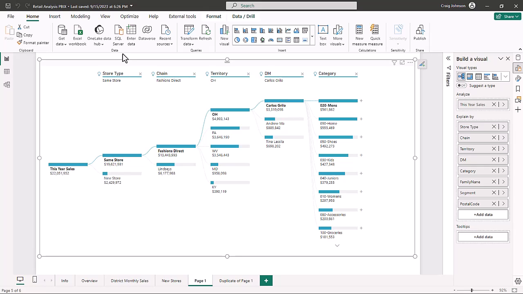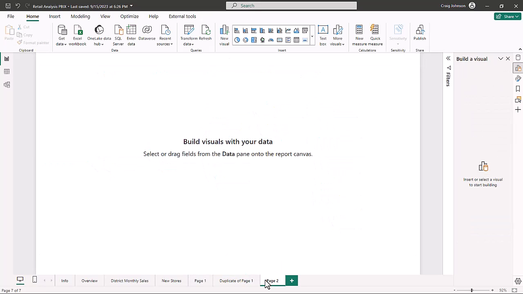Once you click on the link in the description below and open up the retail analysis file, we are going to create a new page. At the bottom, you can create a new page just by hitting the plus icon.